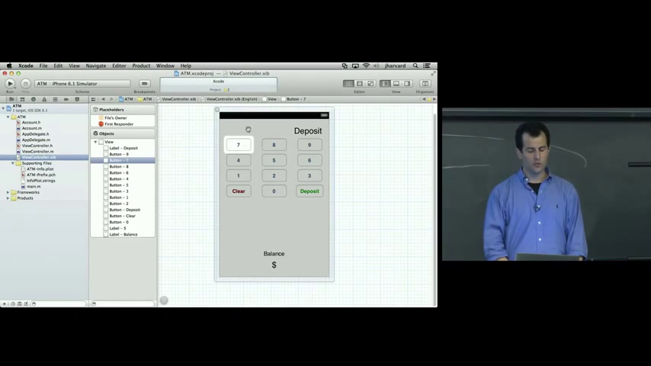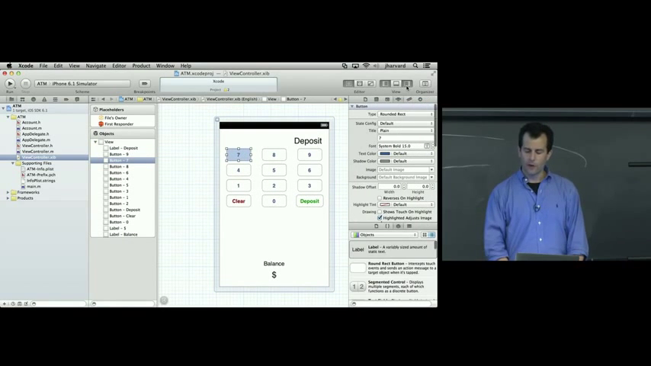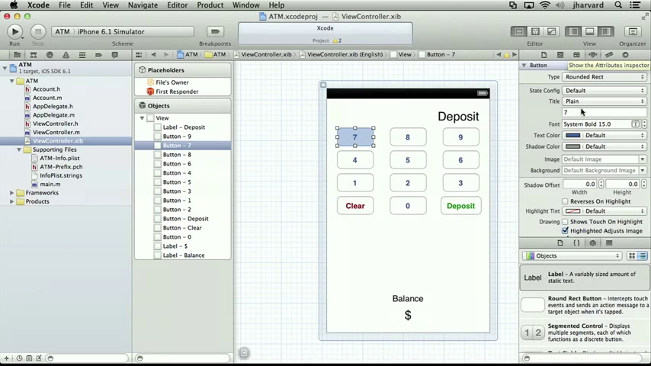Notice I've got the number 7 here selected arbitrarily, but we can see it on the other numbers as well. If I go up to the attributes inspector, notice that the contents of this button are the number 7. But they could have been "seven" spelled out, even though that would look a little strange. But this is only to say that this is a string up here, even though it looks like a number. So that's the label of the button.